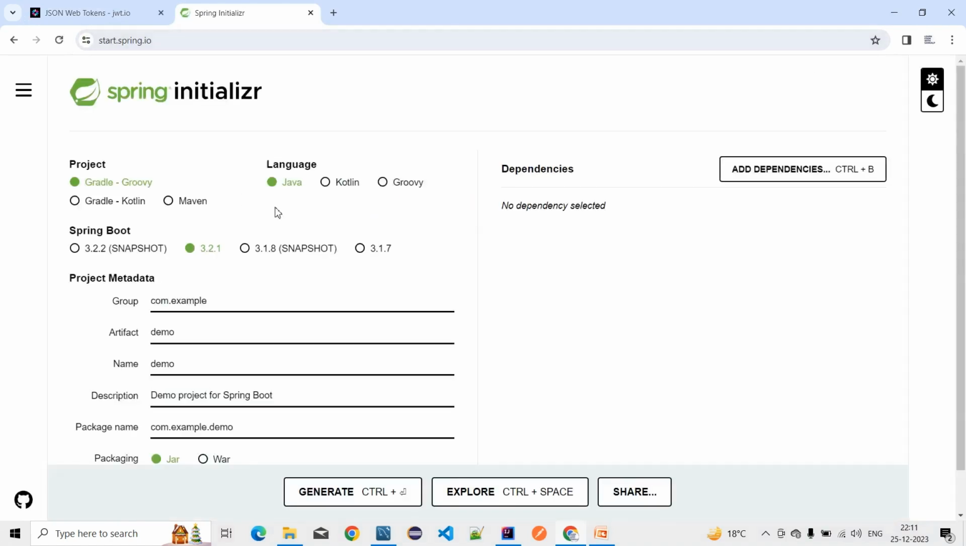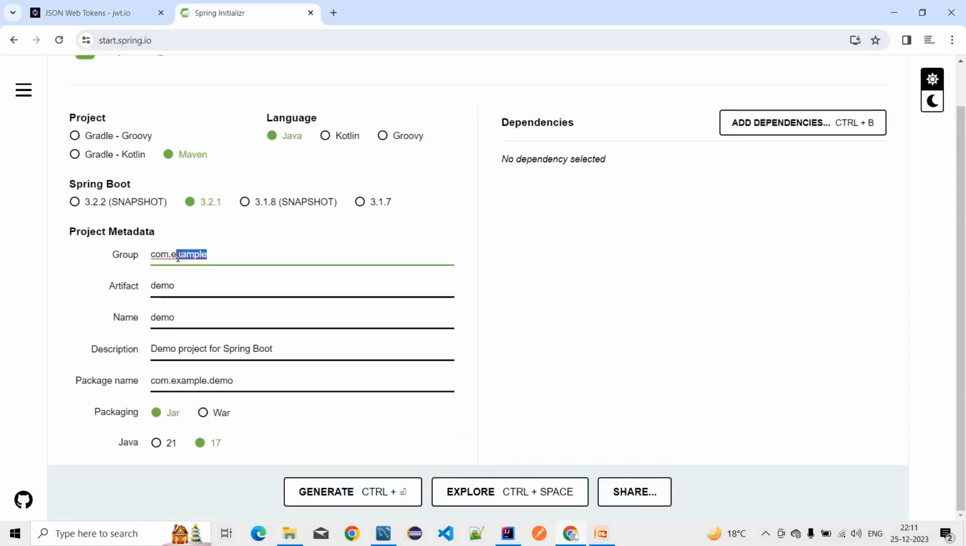Here we have to select Maven. And then we give the group name like learn code with Sankalp dot Spring security. The artifact we give as example, and the package will be the same as the group ID. That's okay, guys. Then we have to add the dependencies.